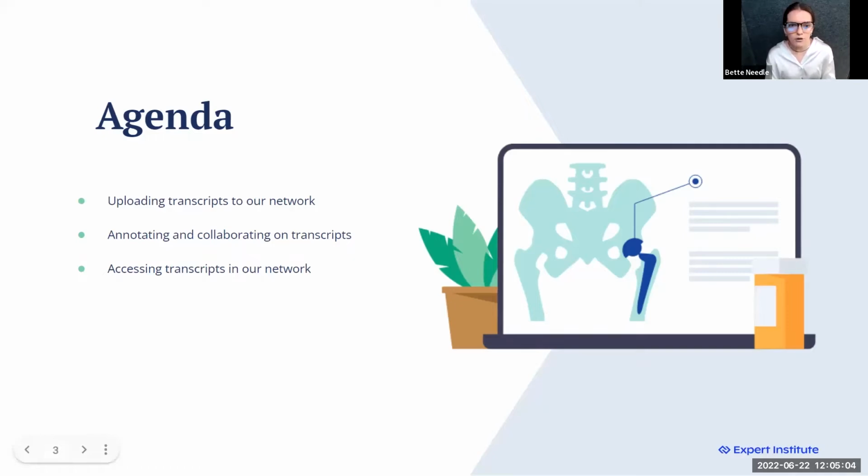Keep in mind, our Transcript Network is a plaintiff-only resource. So this is only available to firms who exclusively work on the plaintiff side of things, which is, I would say, about 95% of our client base, but just something to keep in mind that only plaintiff firms will be able to access all of these various transcripts that I'm about to be showing you.